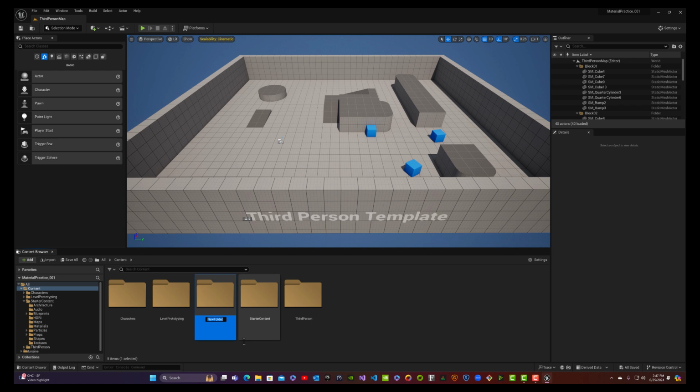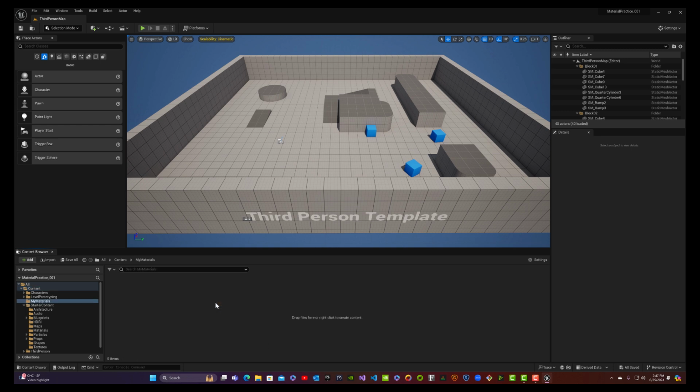Okay, so I'm going to rename it My Materials. Okay, My Materials. That makes sense to me. Maybe you can use the same name. Okay, just make sure that you name it something that makes sense to you. Now to get inside that folder, all we have to do is double click. And now we're going to make our first basic material together.